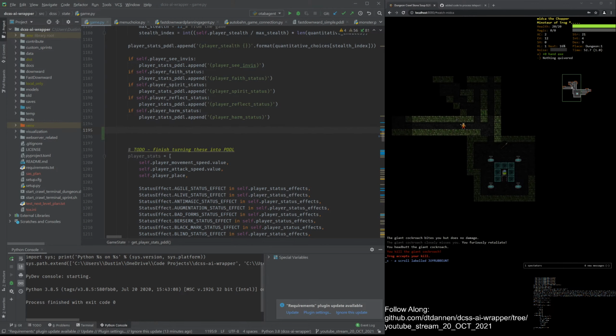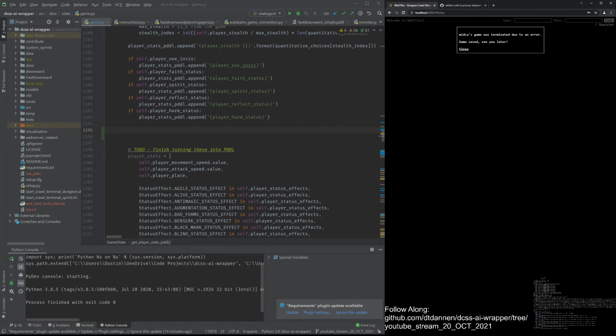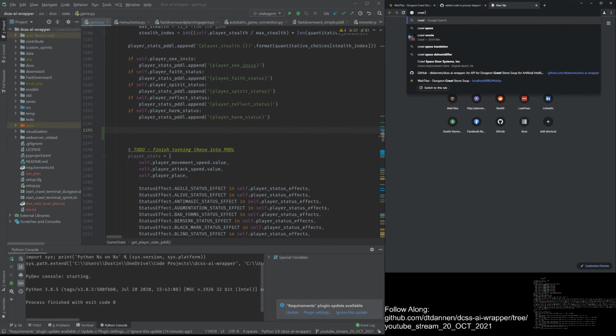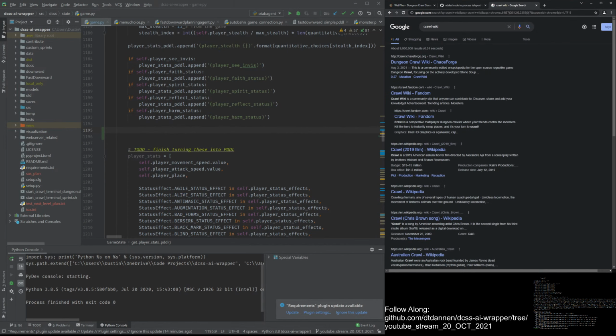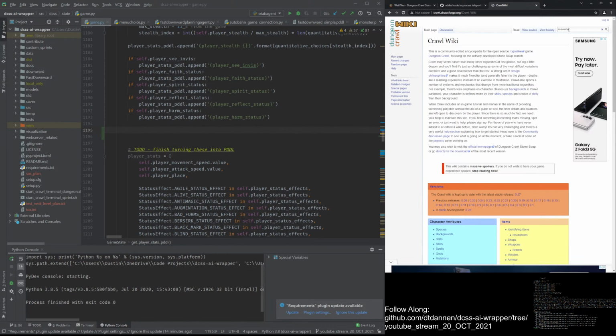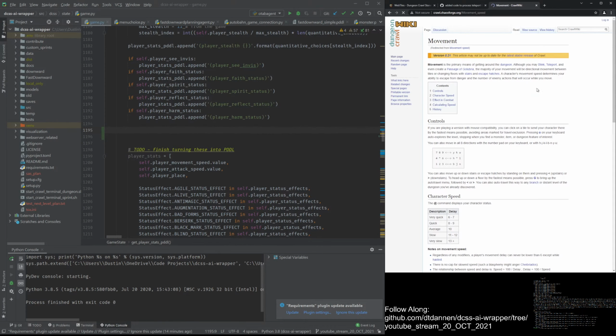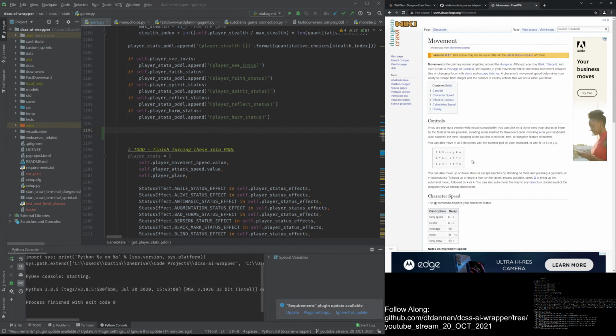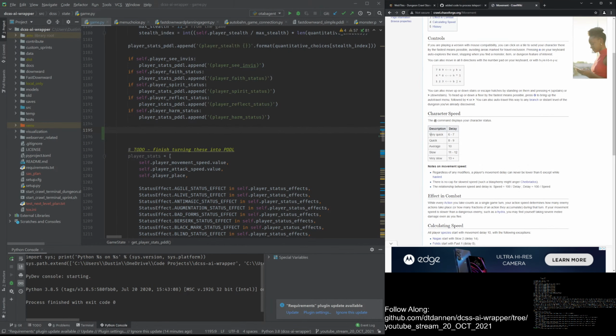What I'm actually going to do is cancel this agent script and play the game manually. Actually, I'm going to go to the crawl wiki and see if I can find something on movement speed. Right, so movement speed is basically very quick, quick, average, slow, very slow.